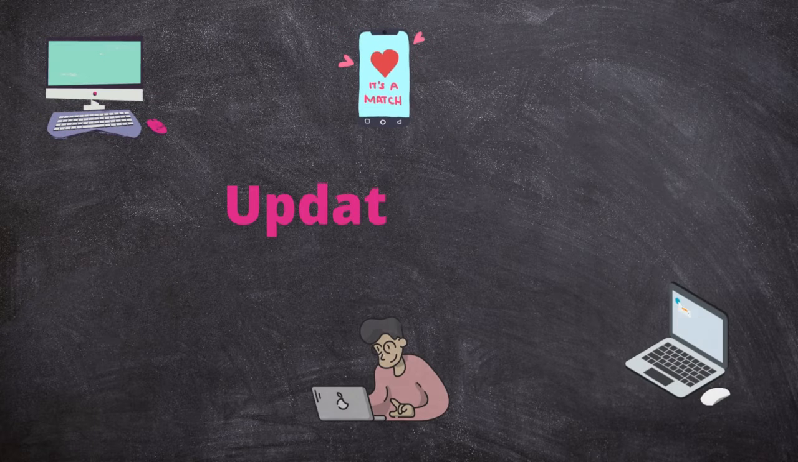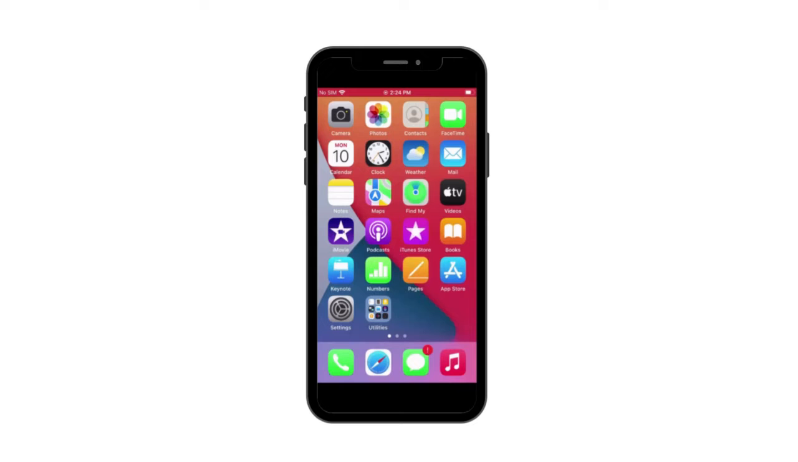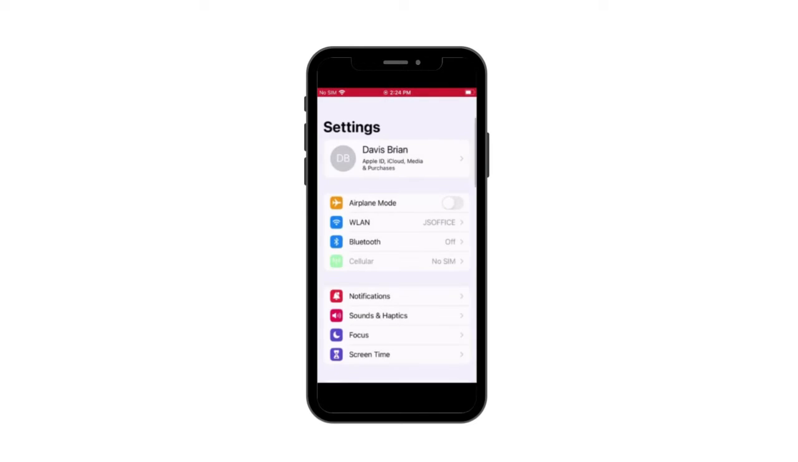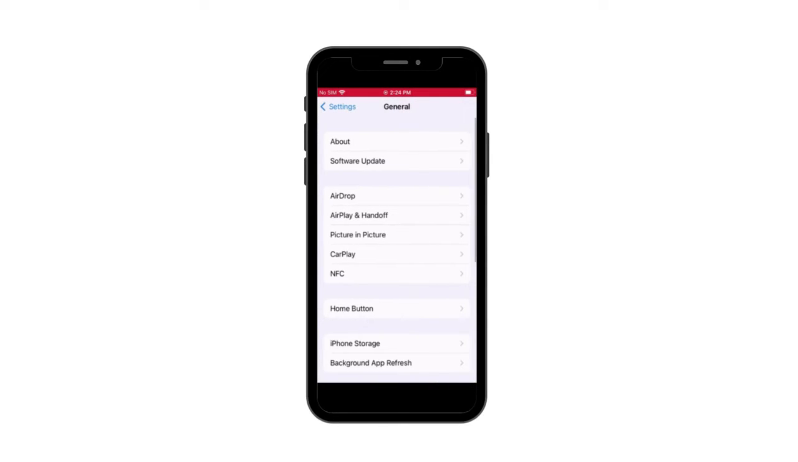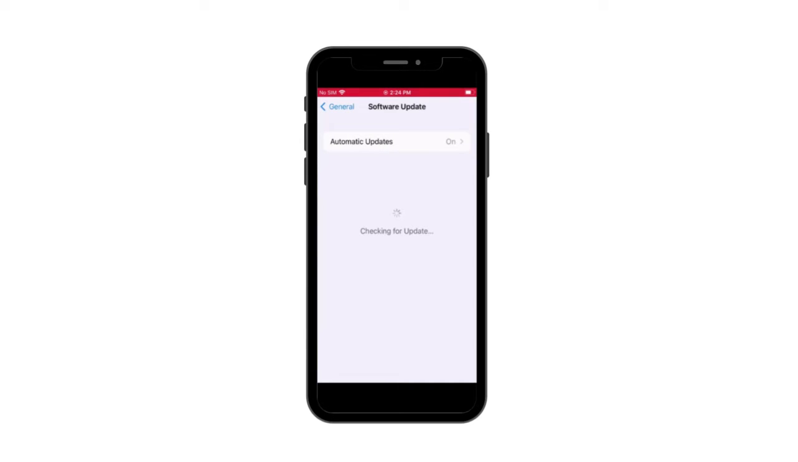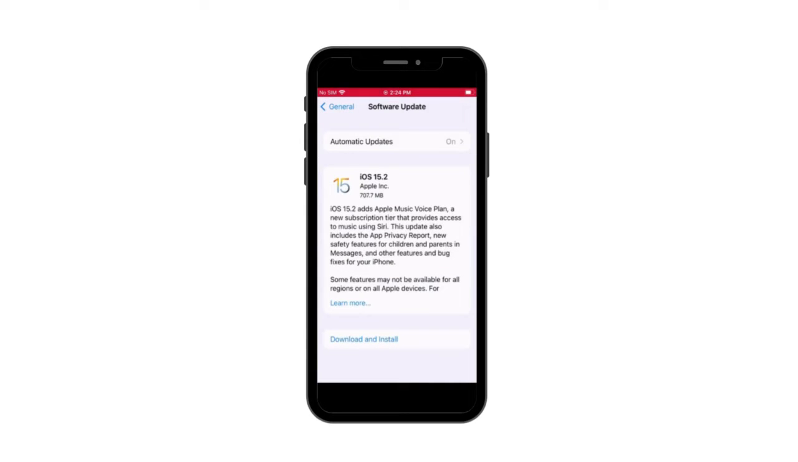3. Update iOS on iPhone. To update iOS software on your iPhone, go to Settings, choose General, and click Software Update. If there is an available update, press the Download and Install button to confirm your update. The updating process will begin.